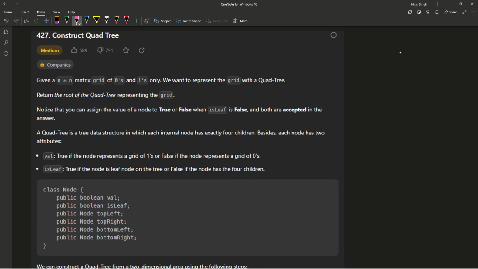Hi everyone, in this video we are going to solve a new problem. The problem name is Construct Quad Tree and the problem number is 427. First of all, we are going to clearly understand what this problem says. After that, we are going to move to the logic part, and after that we are going to implement our logic in C++, Java and Python programming language.